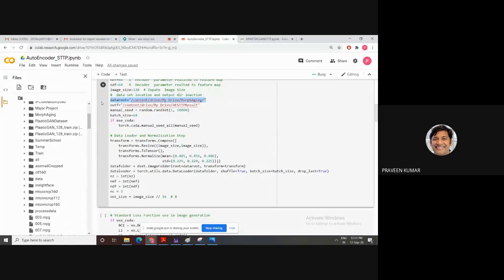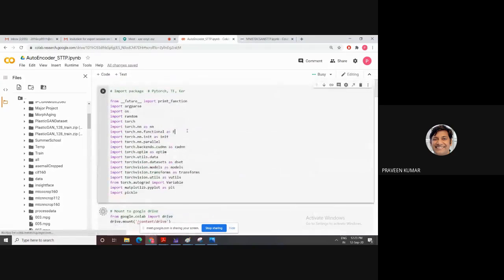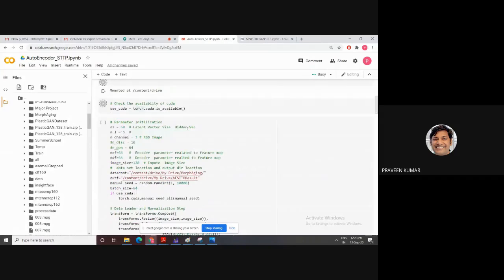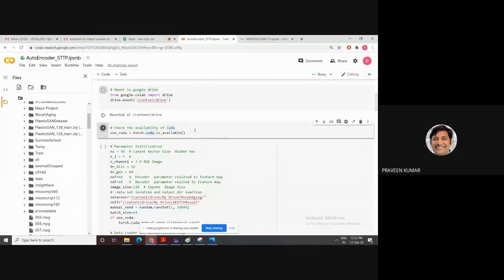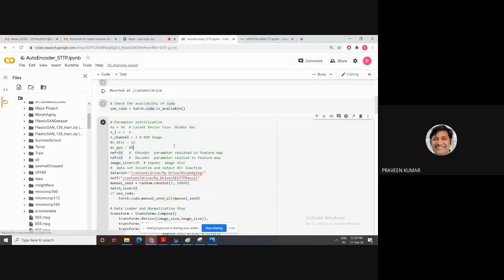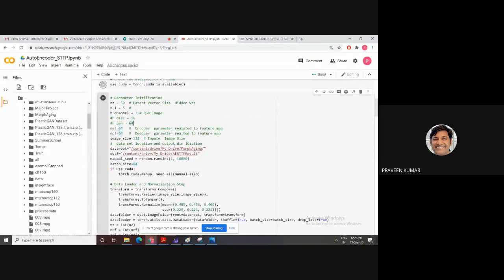Then MORPH, this is the root directory. This is used for the manual seed, so that your model gives the same results every time you run it. Then the first step is initialization of your packages. Then mount your Google Drive. Then check whether CUDA is available or not. Then parameter initialization of your models, like the latent vector, and also define the root directory of your data, the root directory of your models, and the output directory of your results.